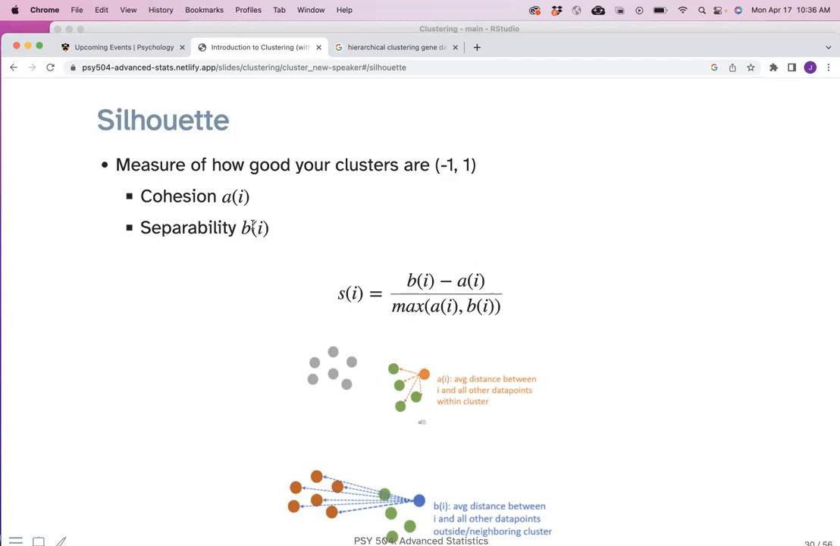There's also BI, which is separability, which is a measure of the distance between I and other data points in a different cluster here. We want this to be large. So we want to have large separability and low cohesion. So we want this to be larger than this, and we want it to be close to 1. If we got a silhouette score close to -1, that would indicate that particular data points in a cluster should be in another cluster. It's not a good fit for the cluster that it's in. But just know that this is just a measure of the adequacy of your clusters and how good they cluster within.